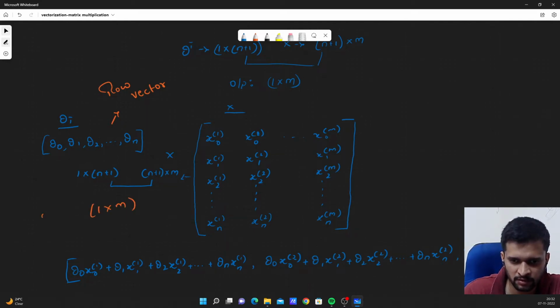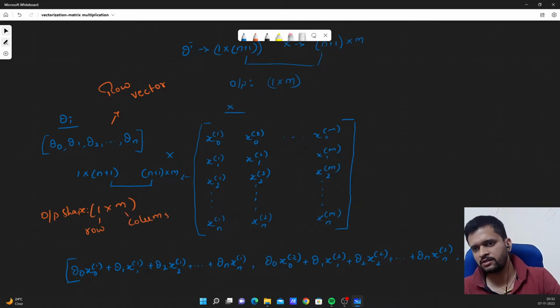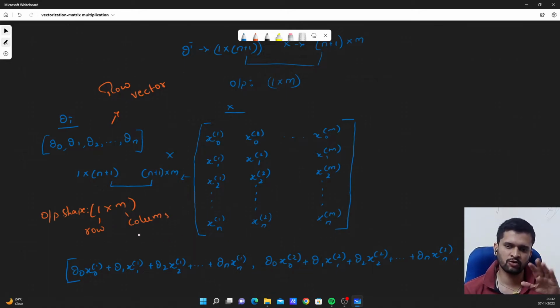This will be the output shape, 1 row and m columns. If you just think of this peacefully, you will get to know we have m training examples, so we will be getting m columns. Each column will represent the hypothesis for an individual training example.